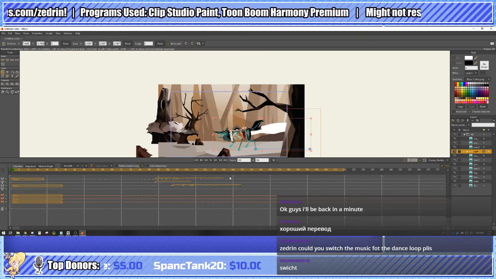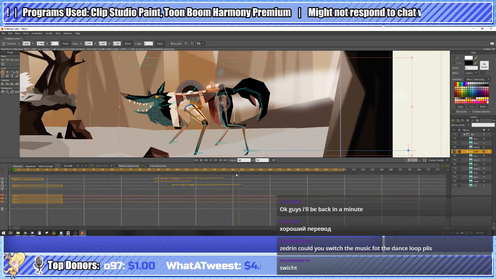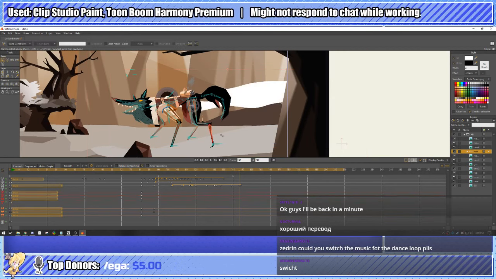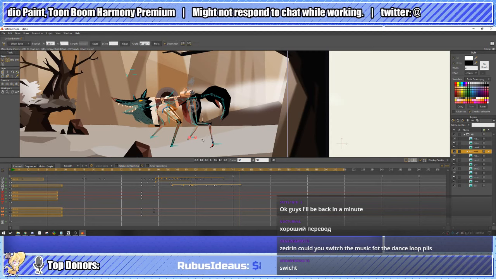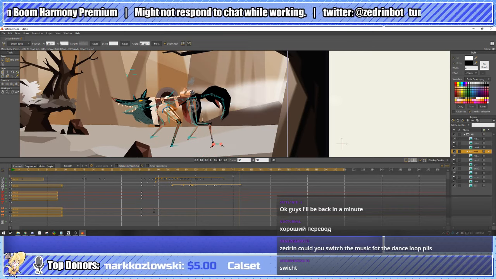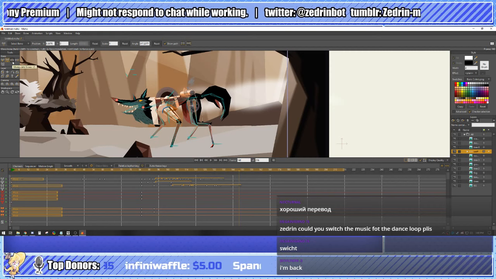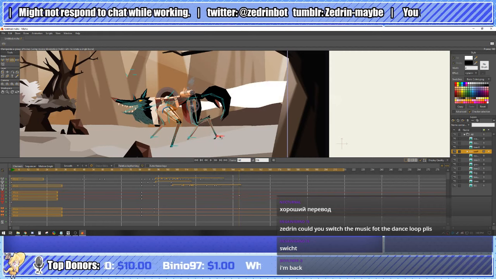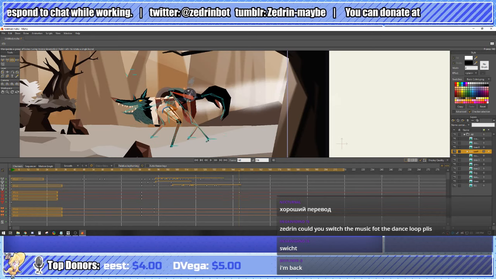So let's see here. Moving the entire thing. I want to move just individual bones. Let's try transform bone with T. Oh no. Manipulate bone. Maybe this is what I want. Yeah, that's what I want. Whoop.